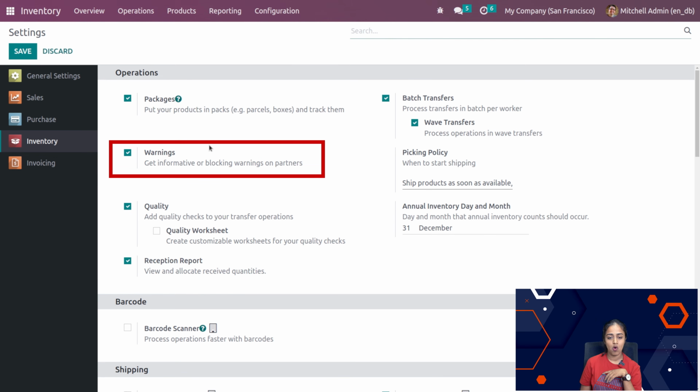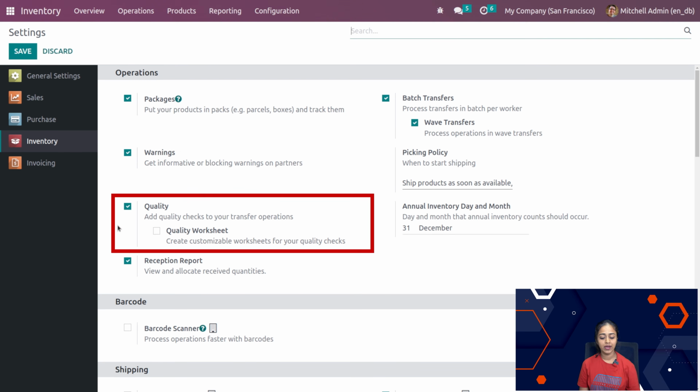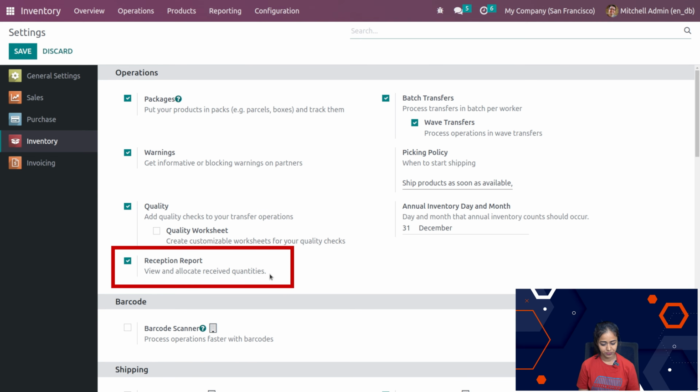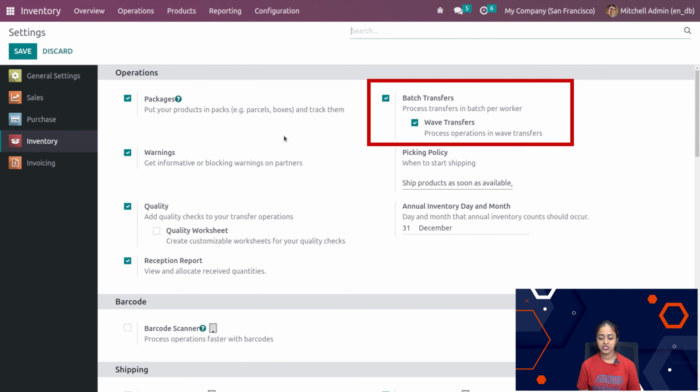And then you have warnings here. So it is to get informative or blocking warnings on partners. Then you have the quality, that is to add quality check to your transfer operation, and then you have reception report. So for quality check and all, you have to install the quality module first, and after that, while validating a transfer, you will check the quality of the product and only then you will proceed. Okay, then batch and wave transfer.